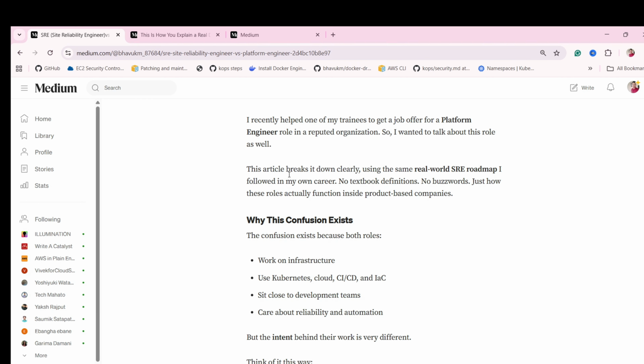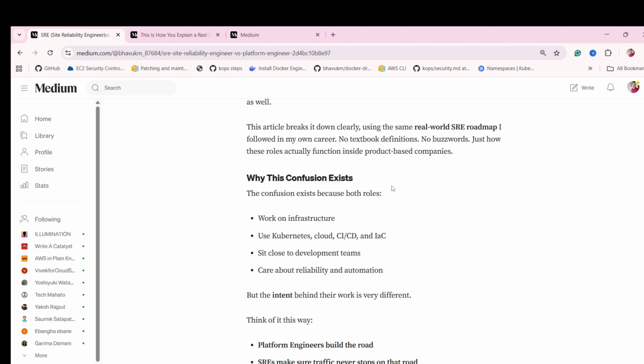This article is going to break down the difference between the two roles, and I've already done one video recently on the SRE roadmap, what exactly you need to learn in what order in today's world to get the SRE job. You can watch that video as well. I'm going to put the link of that video in this video's description as well. I'm going to take that as reference, and then we are going to compare the two roles.